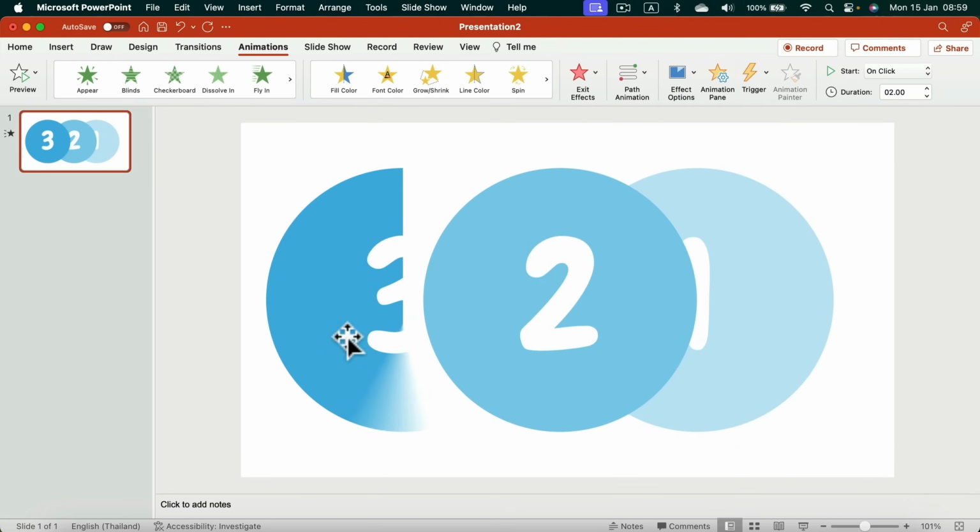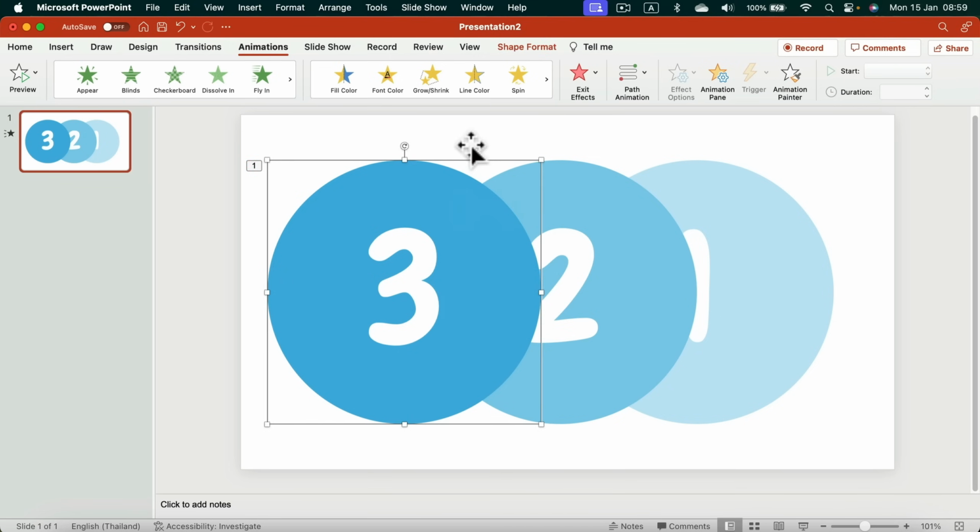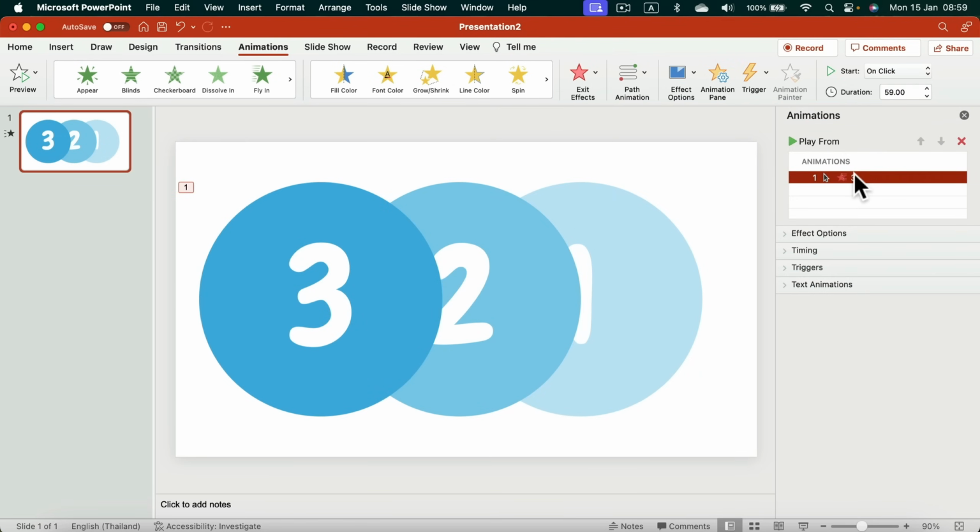Wheel, in my case, just like that, that's nice. And duration, I will change that to 59 seconds. The first one will start on the click, that's fine. Let's open the whole panel on the right so we can see it easily. Okay, that's my first shape. The animation will take 59 seconds and this will start when I click.